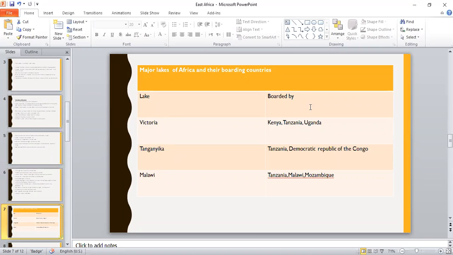You also mention the countries that border these lakes: Kenya, Tanzania, and Uganda for Victoria. Tanganyika is bordered by Tanzania and the Democratic Republic of Congo, and Lake Malawi is bordered by Tanzania, Malawi, and Mozambique.